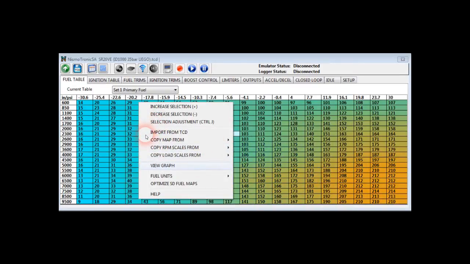The next selection is view graph. You can view it in 2D or 3D. That's completely up to you on what you'd like to use.